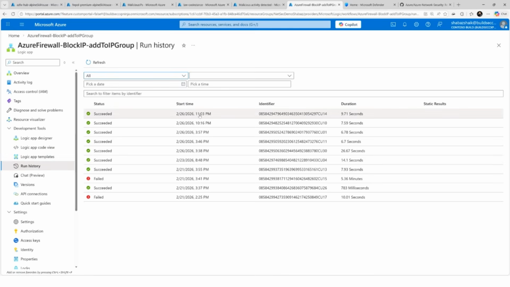So it just ran 1 minute before. That's the local time here in India. And so it ran successfully. That means the change happened, and the IP group should have been updated already.